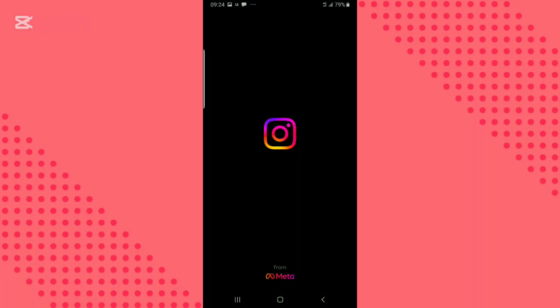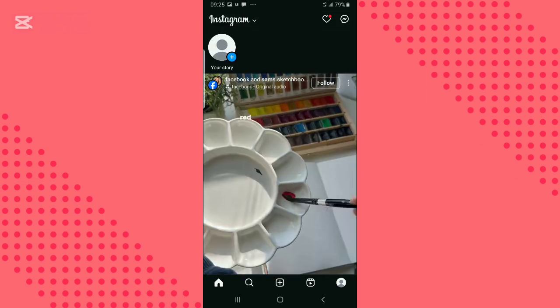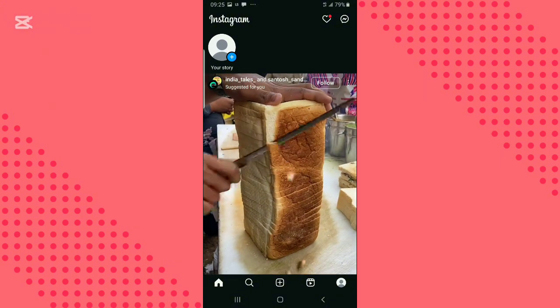In this video, we will walk you through how to post longer reels on Instagram. Instagram automatically trims videos longer than 90 seconds, so posting longer videos will require a different upload method.